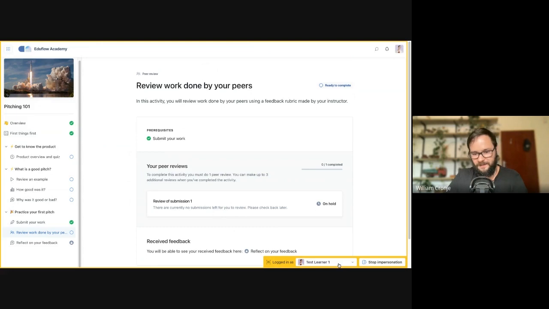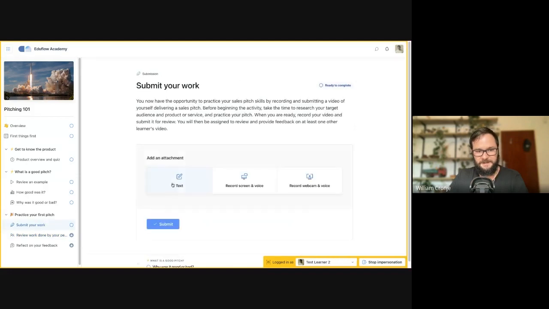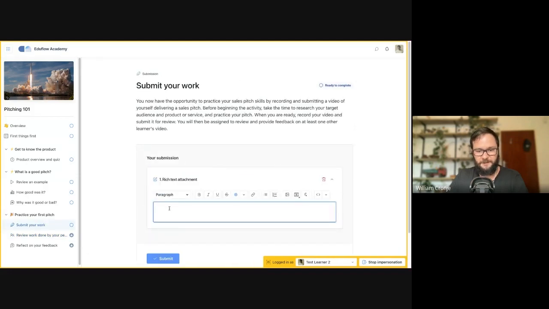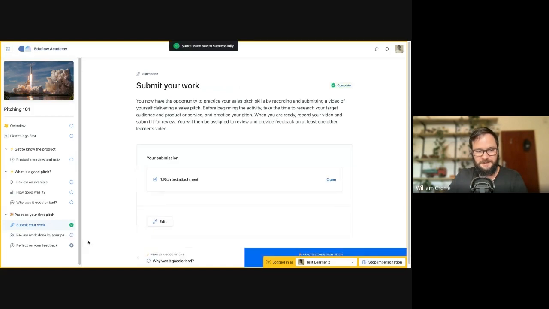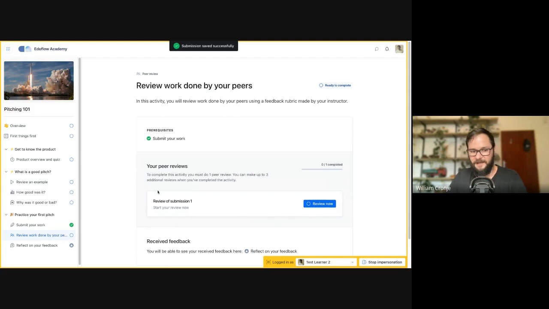So we'll be logging in as a second test learner. To get to that second test learner, I can just click on this drop down and head over to test learner 2. Then I will again submit something from the perspective of test learner 2, and we'll hit submit. That unlocks this activity for test learner 2. Now test learner 2 will be able to review test learner 1.